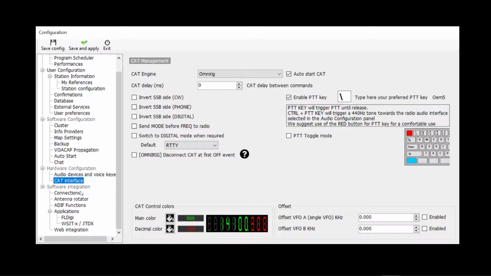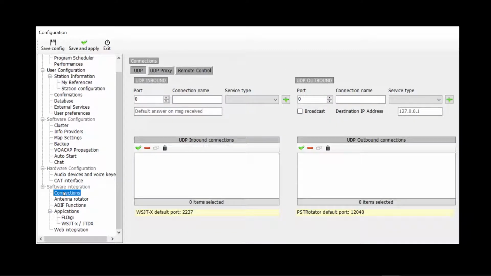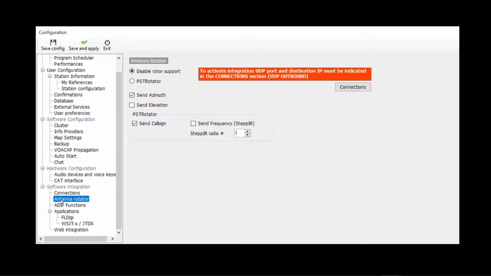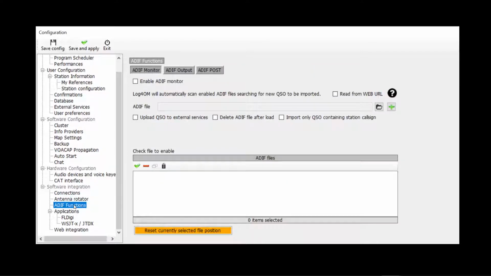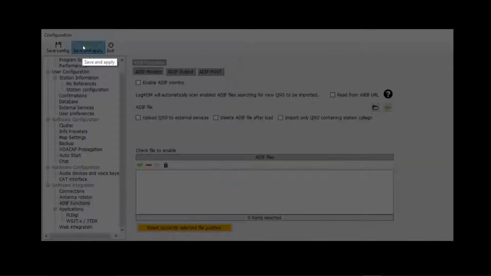In software integration and connections, again, if you use an external server or if you're using remote, this is where you will put in your information for any type of remote setups. You can also have this program work with an antenna rotor. You have these setup capabilities here, and what connections are required. And then the ADIF functions, if you wanted to upload to LoTW, again, you can have your setup sections right here.